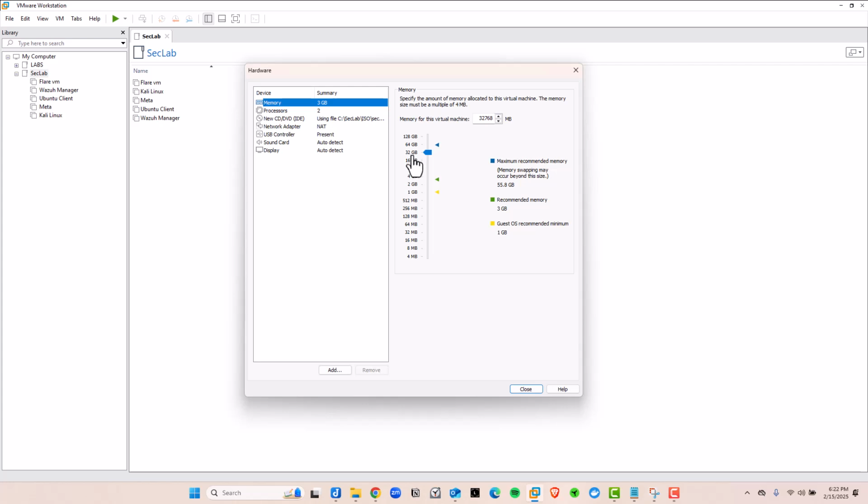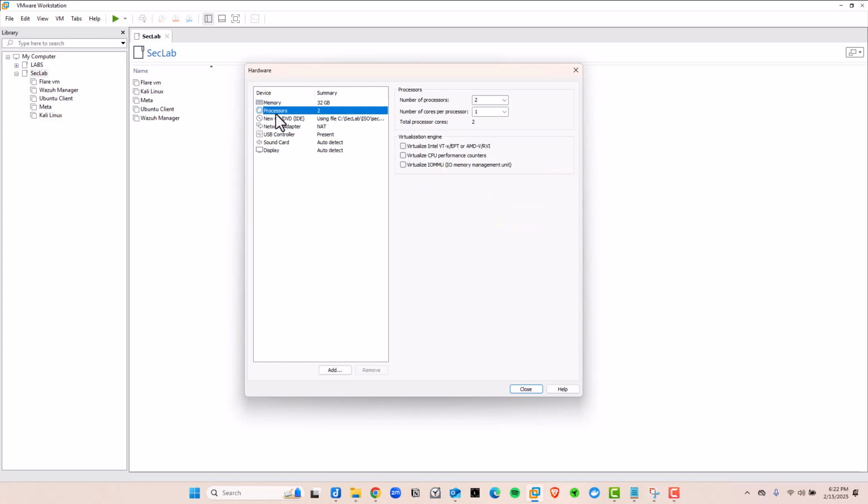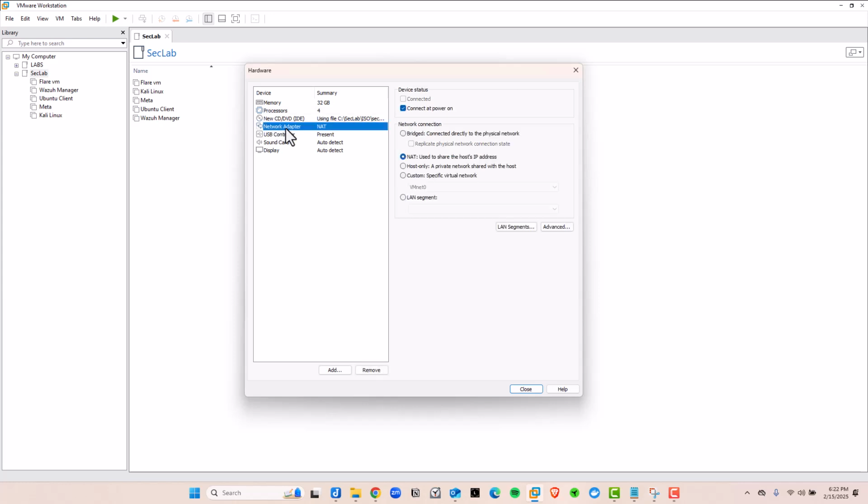I'm going to put mine on 32 because I want this to go a little bit faster. Another thing I wanted to customize here is the processor. The processor here is just 2 processors, but let me go ahead and push that to 2 cores, so that I have 4 total processors. That's looking good. Another thing I need to do is add another network adapter.